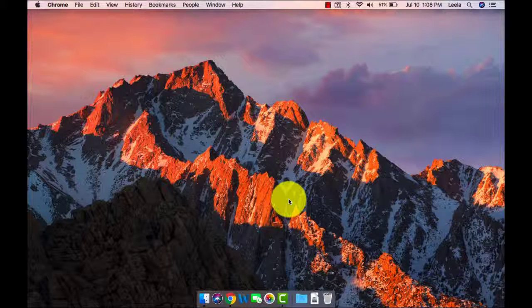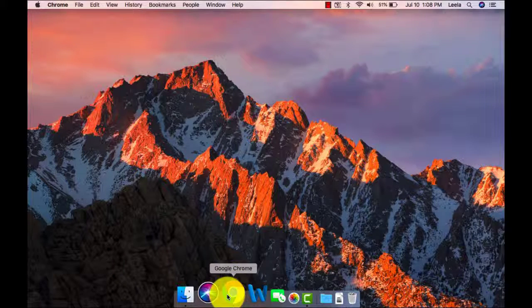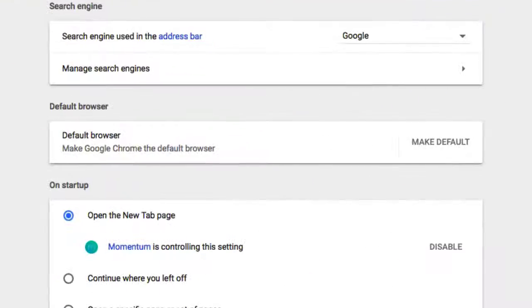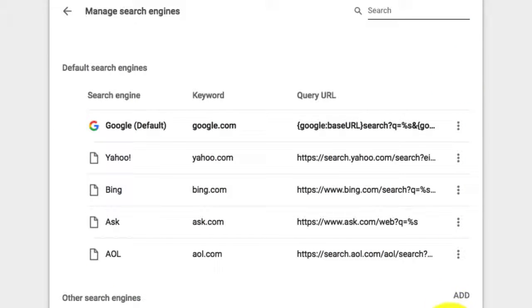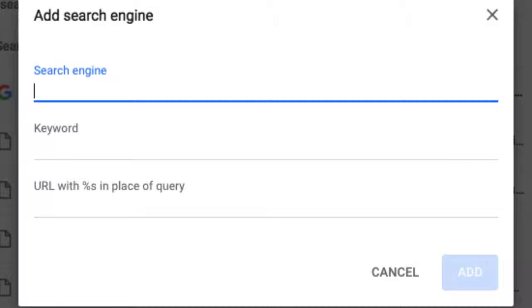So on to the Google search. Like I said, you're going to need to have Google Chrome on your computer. And in Google Chrome, the first step is to go to Manage Search Engines and click Add Search Engine in Settings. So that was the first step. I know that was a little bit longer, but in Settings, you're going to go to Manage Search Engines and click Add Search Engines. That was step 1.